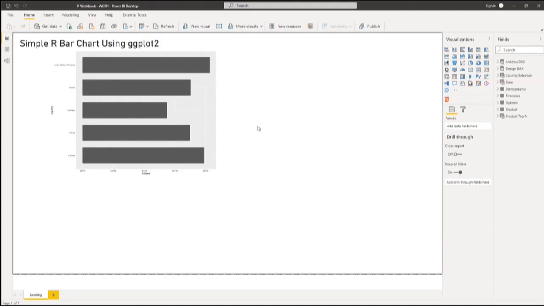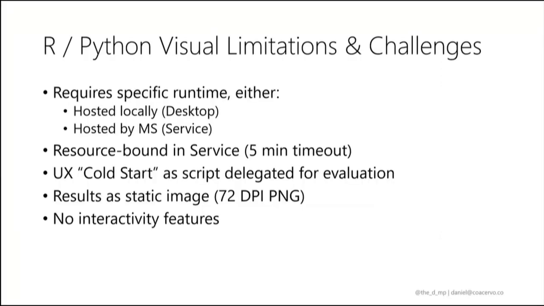But once this visual's in, one of the downsides is it's not particularly interactive. It's basically a static image. I can't really do much with it. I need to have R installed on my machine. Now, on my desktop, that's on my machine. In the service, Microsoft hosts a version of R that will try and run your visuals. But if you're using a library that isn't supported, that could be a challenge.